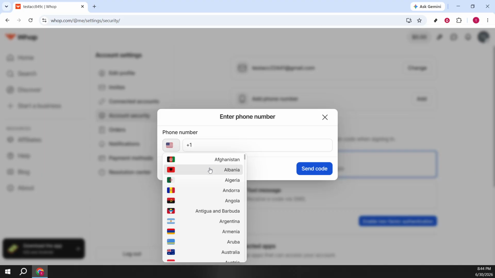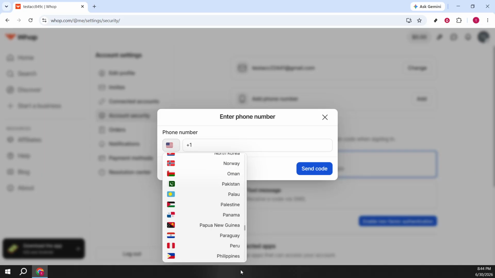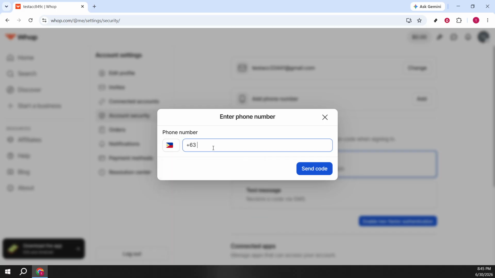When you're ready, click Send Code. A confirmation code will be sent to your phone. Follow the on-screen prompt to complete verification. If a code doesn't arrive right away, wait a moment and ensure your signal is strong before requesting another.